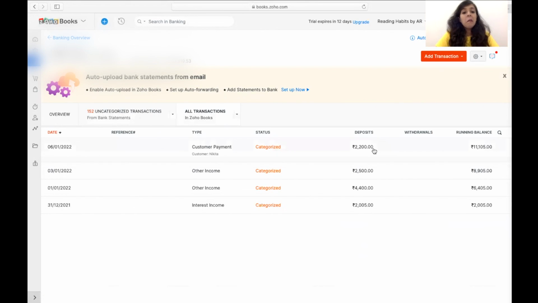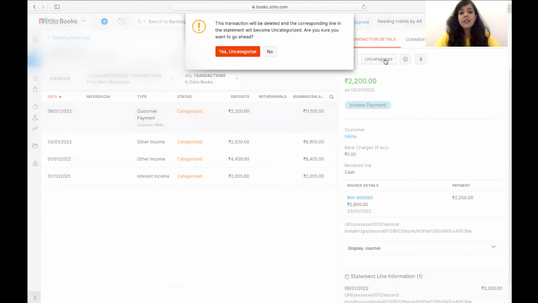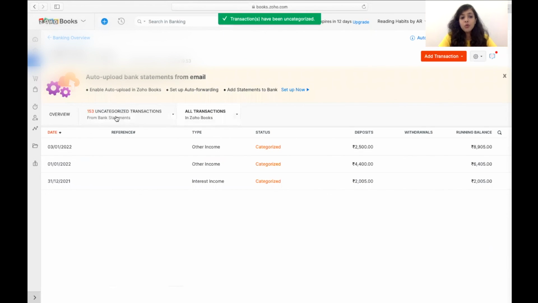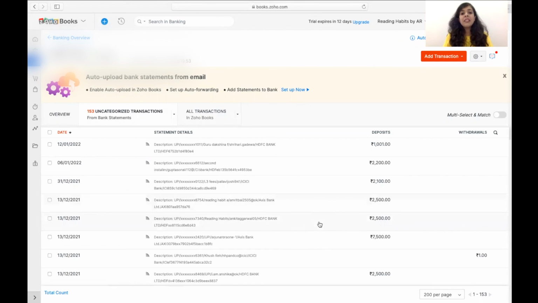Now let's say I decide that, oh, I made a mistake and I didn't categorize this correctly. So then you can go to all transactions and you can just select on that transaction and say uncategorized, right? By uncategorizing it, it'll again go to this uncategorized transactions section, and then you can classify it correctly on the basis of the actual nature of that transaction.